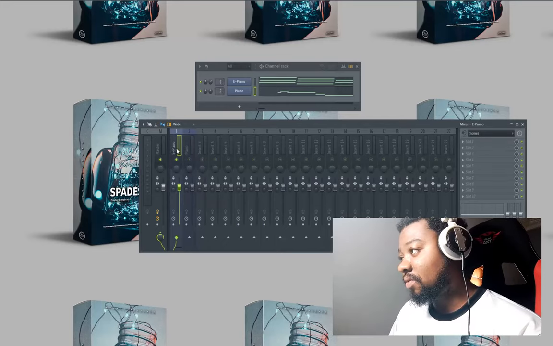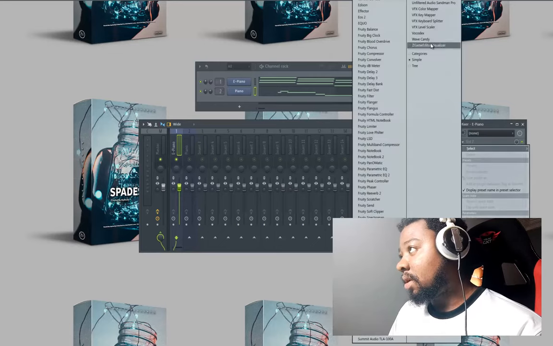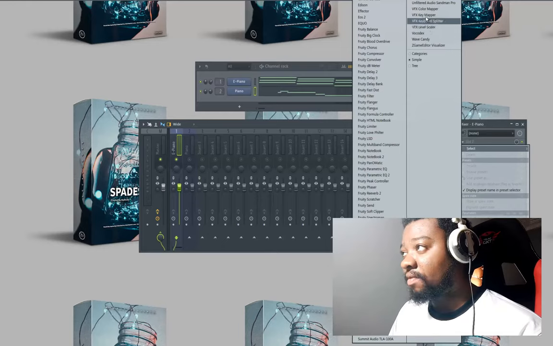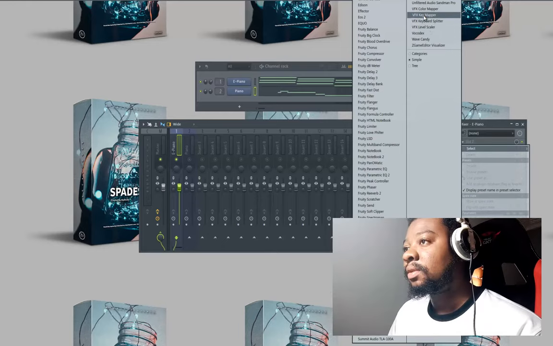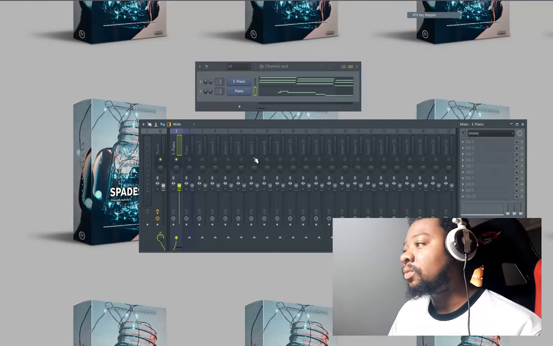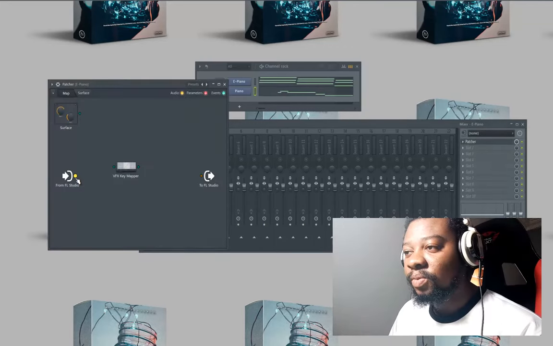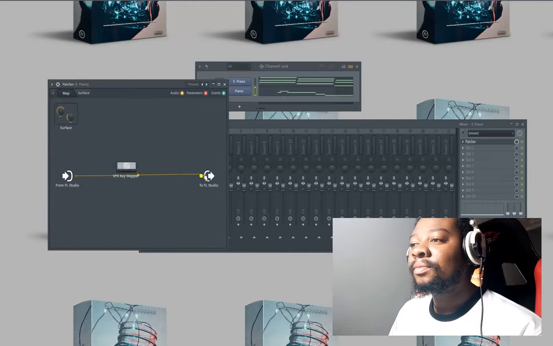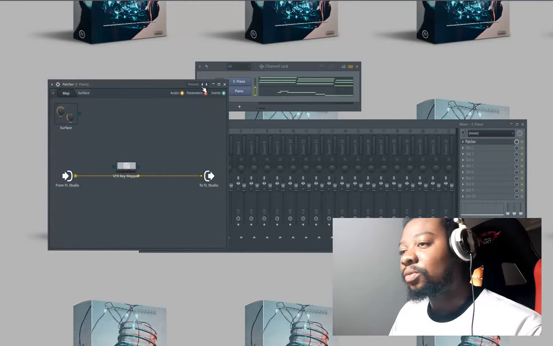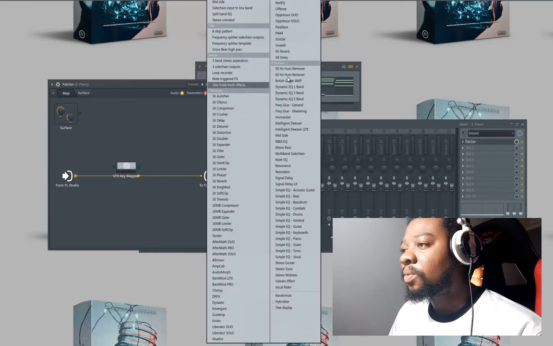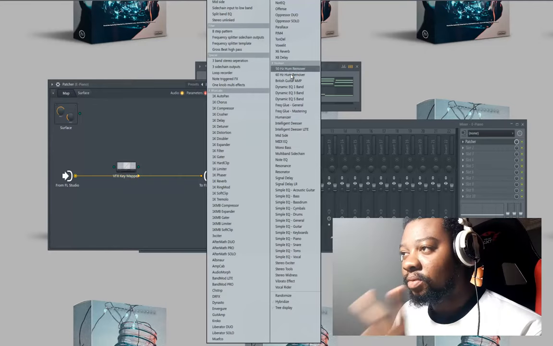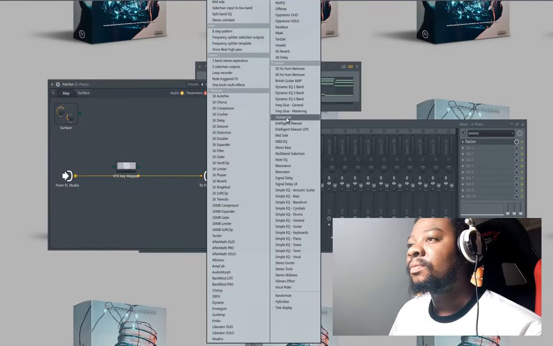First thing I'll do is I'll go to key mapping, VFX key mapping. Then I'll try and connect this one to the other one, from FL Studio to FL Studio. Then I'll go to humanize. Humanizer, so Humanizer is the preset.